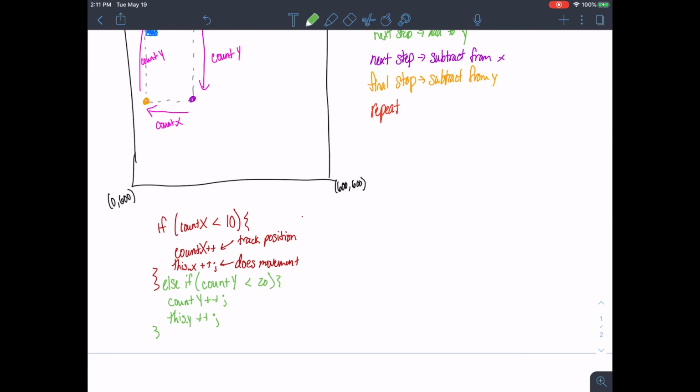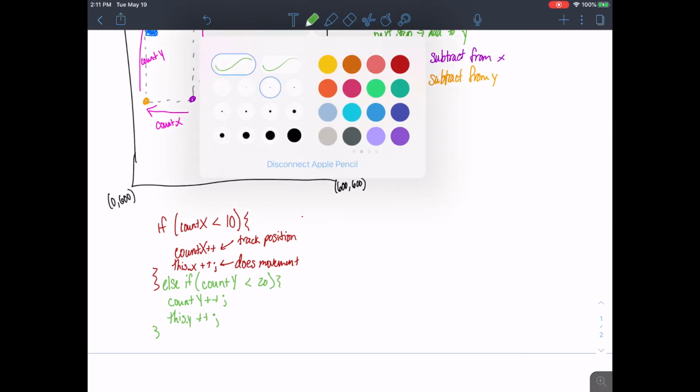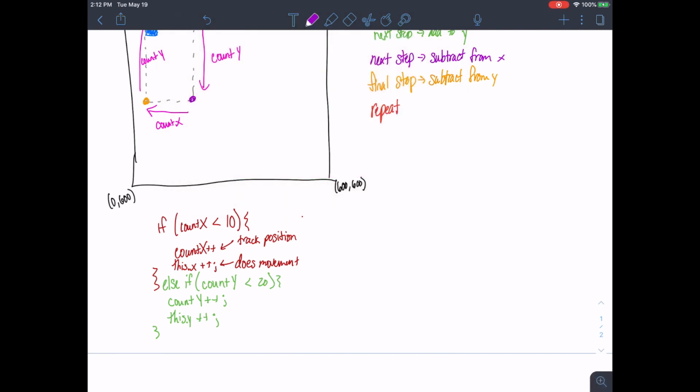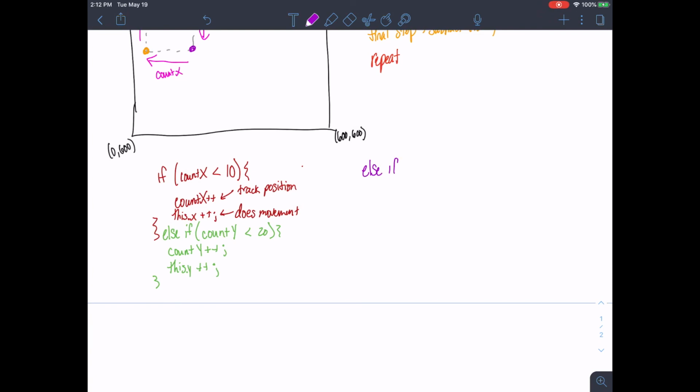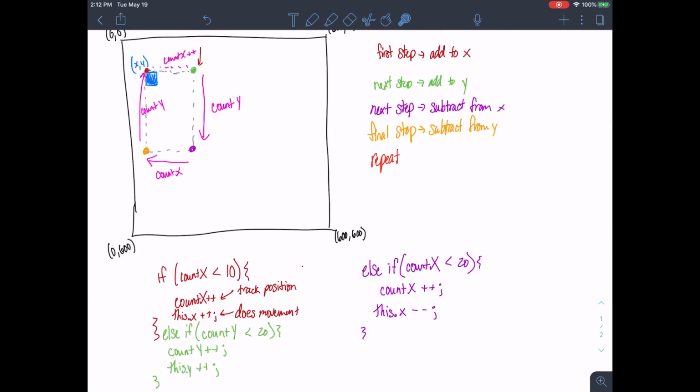So what I mean by that is when we do this purple step, which is that second count X step, it will continue on as an else if statement for us. But this time we're going to say if our count X is less than 20. And if that's the case, then we're going to want to continue adding to our count X so we know where we're at. However, this time we're going to subtract for our X values. And once we've added all the way up and our count X is equal to 20, we're then at our last step, our final step, which is the Y values again.